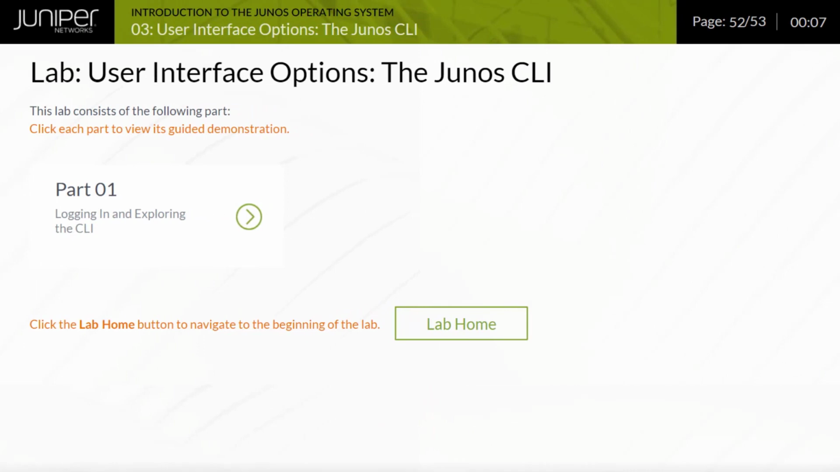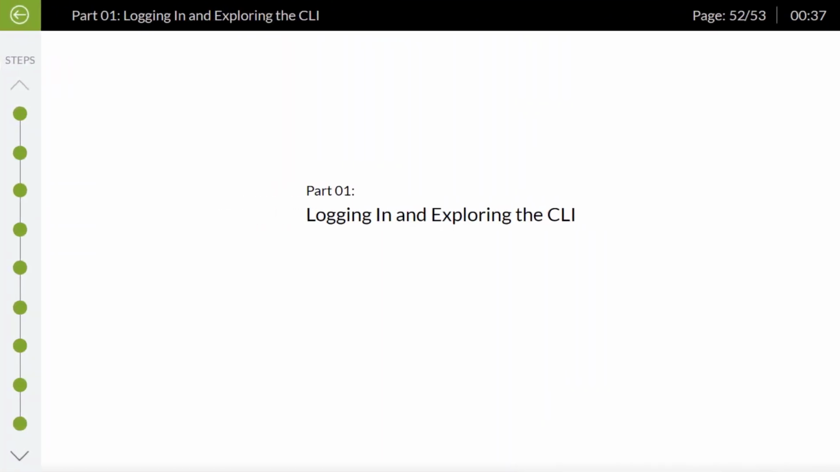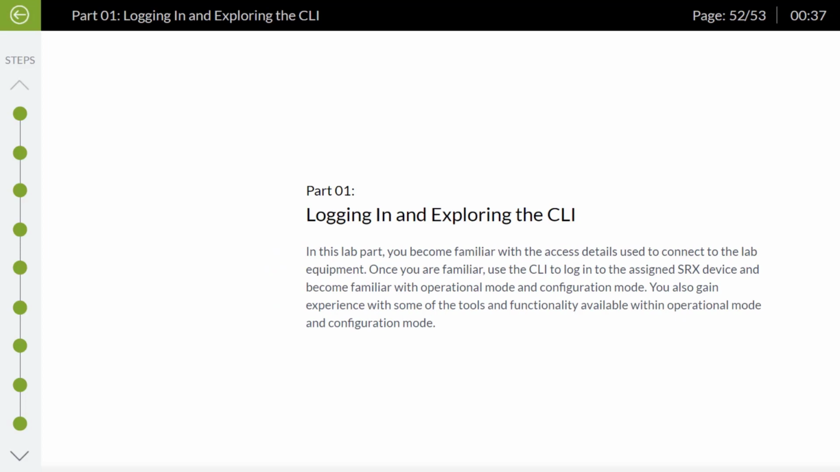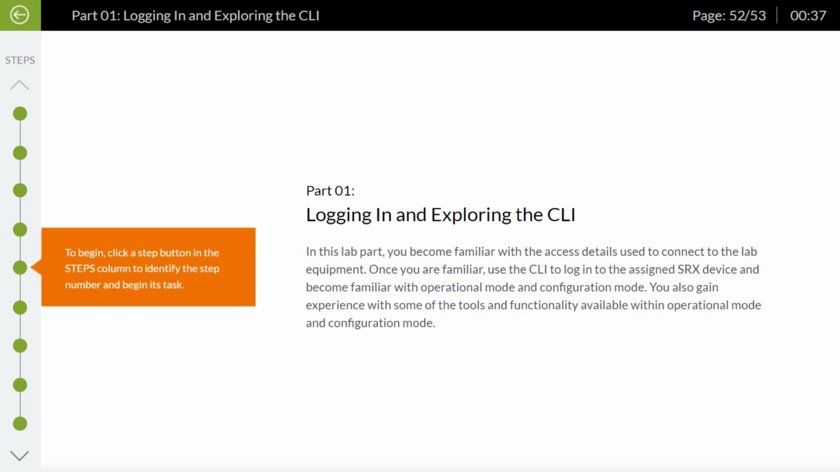This lab consists of a single part. Click each part to view its guided demonstration. Part 1. Logging in and exploring the CLI. In this lab part, you become familiar with the access details used to connect to the lab equipment. Once you are familiar, use the CLI to log in to the assigned SRX device and become familiar with operational mode and configuration mode. You also gain experience with some of the tools and functionality available within operational mode and configuration mode. To begin, click a Step button in the Steps column to identify the step number and begin its task.